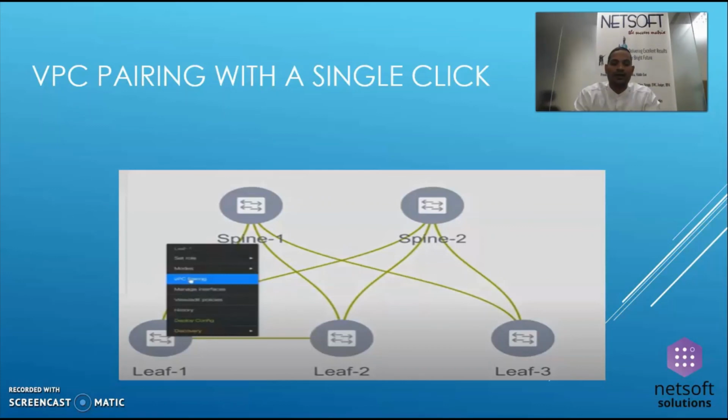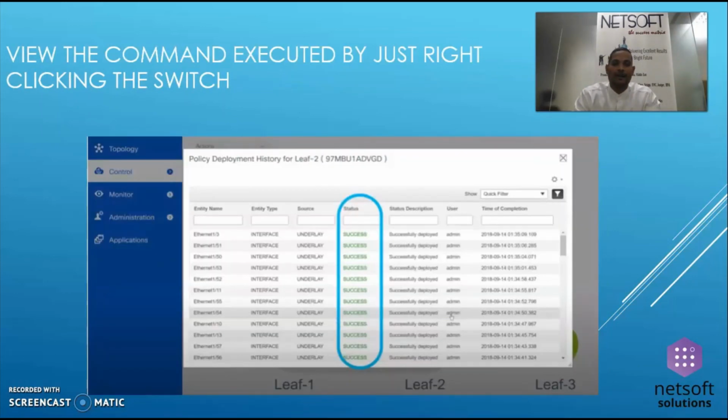if you want to make a VPC pairing, it is very simple over here. Just right click on the switch and click on VPC pairing. It will give you some options, like to which switch you want to make the VPC pair. Just select the VPC pair and your pairing is done. Once all the configuration is completely successful, you are ready to make a production network, and your network is ready to get onto policy based routing.